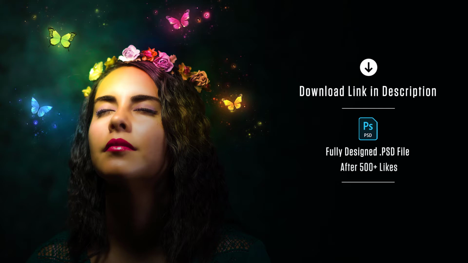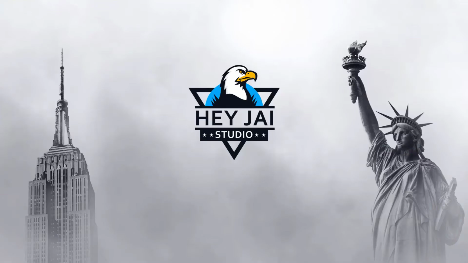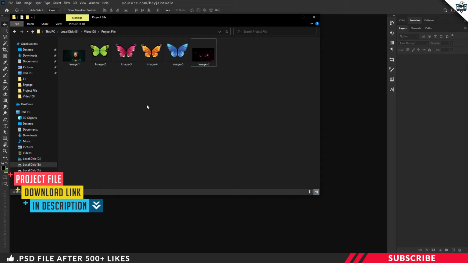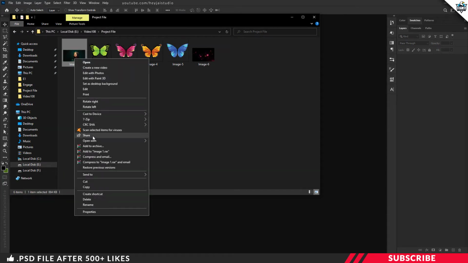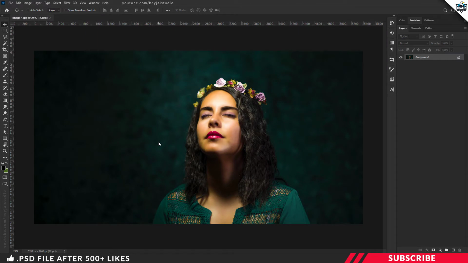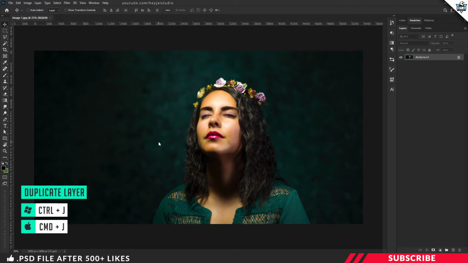Fine, let's get started. First, go to the project file and open the model image inside Photoshop. Of course, you can use your own image. Next, create a duplicate copy using the keyboard shortcut Ctrl J. There you go.